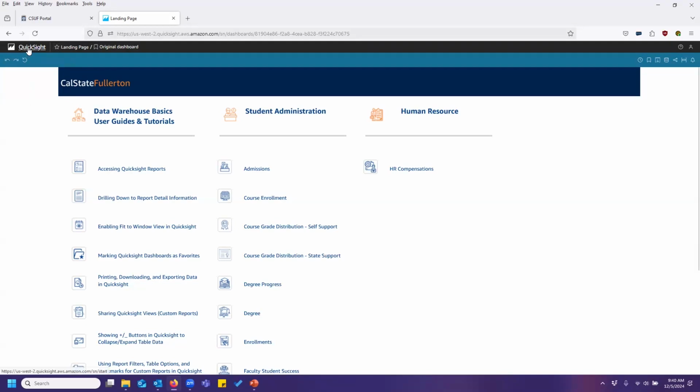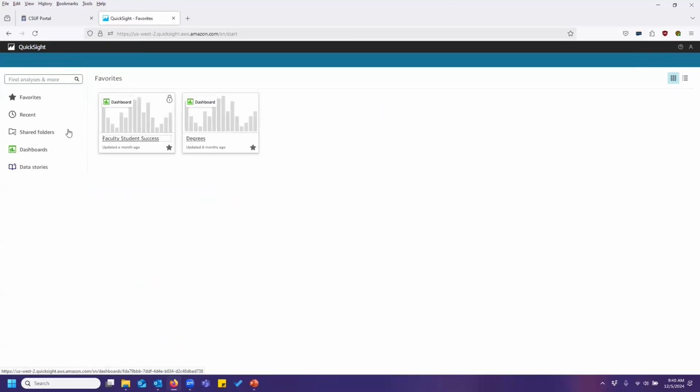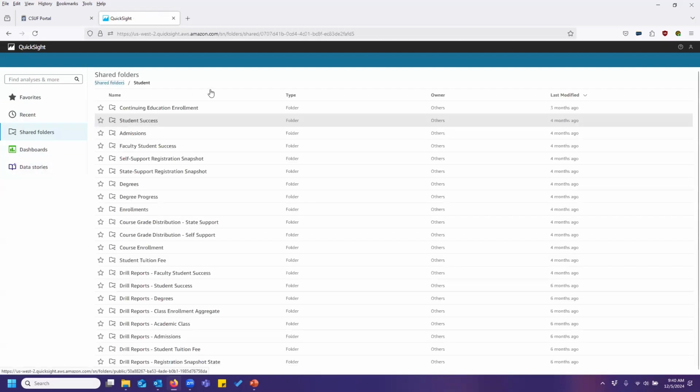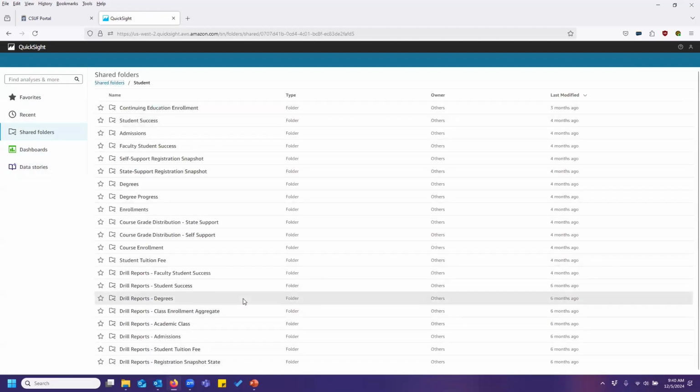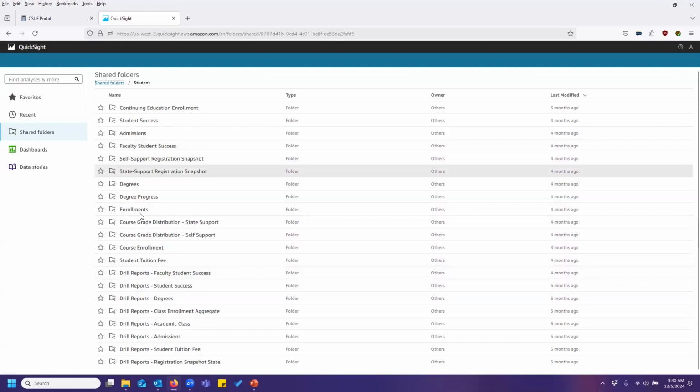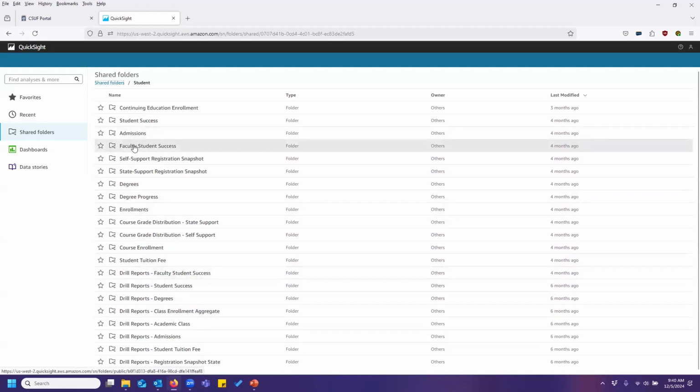To get back to where I was, I'm going to go to QuickSight. And we'll go back to shared folders. And now I'm going to choose student. So I have access to a lot of reports. You may only see the faculty student success here, but if you see the drill reports too, these are kind of sub-reports for these. You can get to these by going to the main dashboard here. So we're going to go to faculty student success.